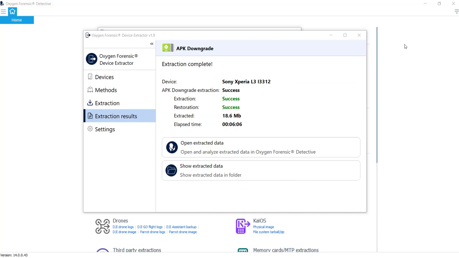I'd just like to point out as well, as you can see, it just finished. But if you are downgrading a large number of applications, this could be a very time-consuming process, just FYI, because some of those APK files are quite large, and it's having to copy back and forth. So as you can see, our extraction is complete.